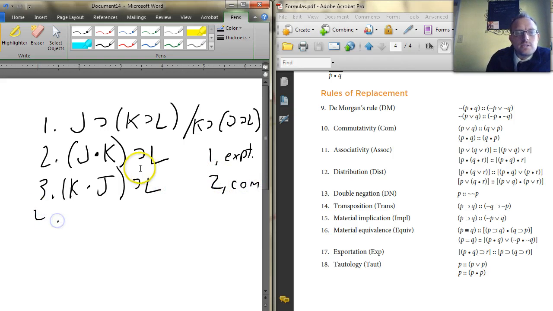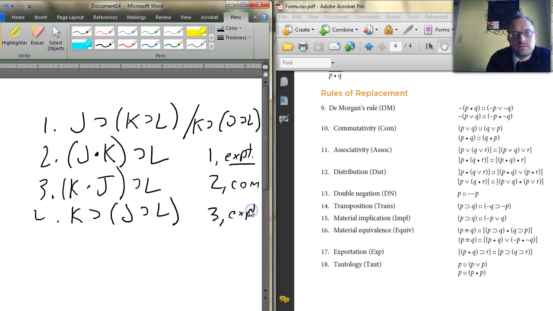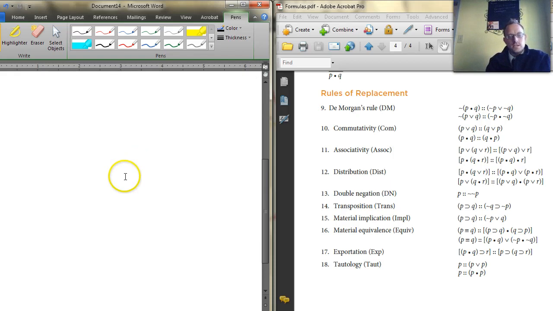And now that we've done the commutation, let's re-export it, which means I'll end up with if K, then J, then L. And that's line 3, export. So that's another problem here. Whoops, this should have been line 4. All right, let's do another problem here. I don't have the homework pulled up today, unfortunately. But let's do a problem right from the back of the book homework.